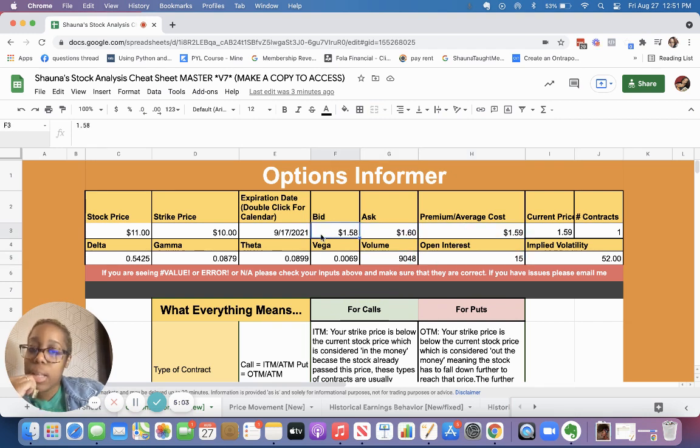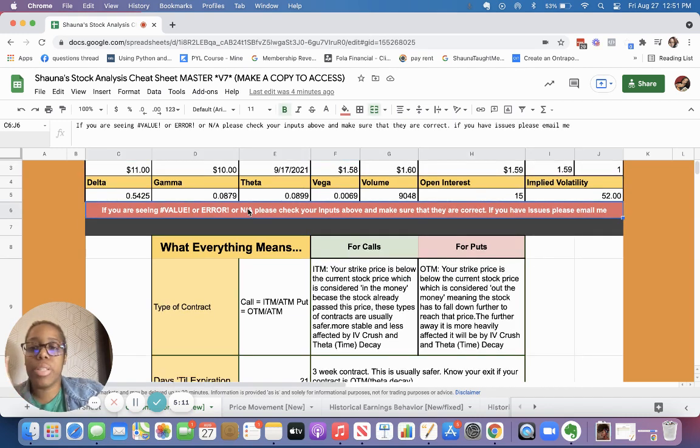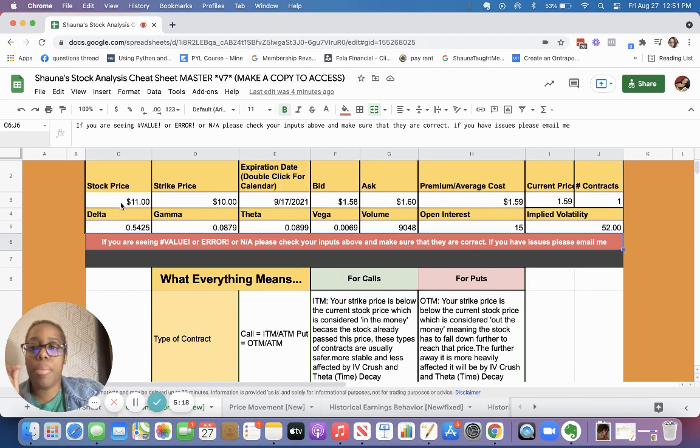And you're going to get all of this information from the stats and the Greeks on whatever contract it is that you're trying to purchase. Just a note, if you're seeing anything that says value, error, or NA, make sure that your inputs up here are properly formatted and correct, because all of this is very sensitive and is based on the input that you put in.